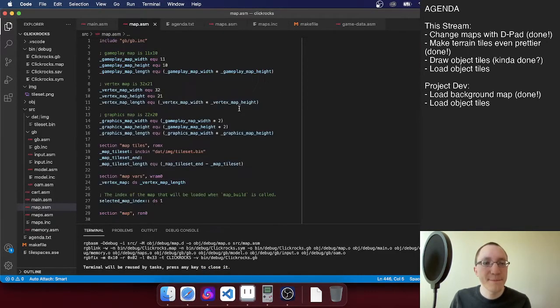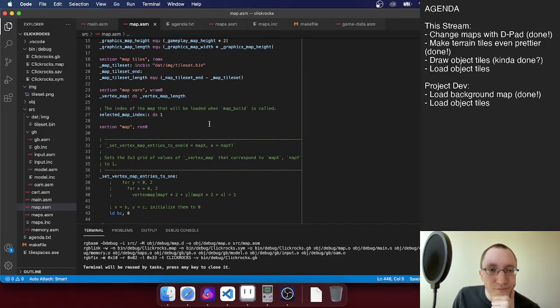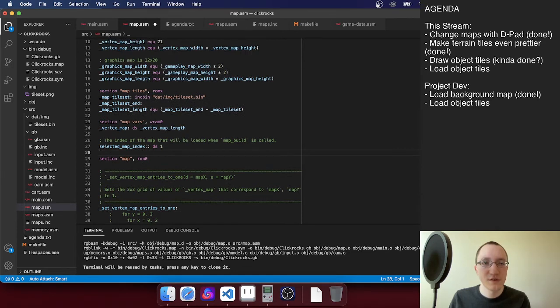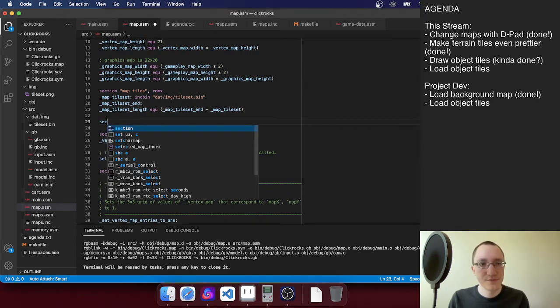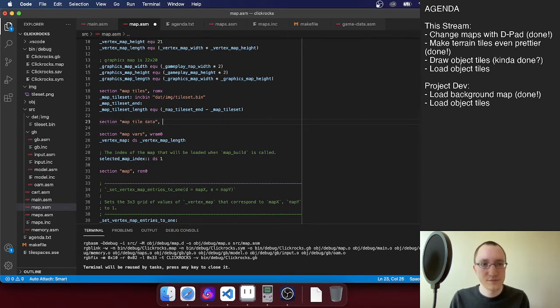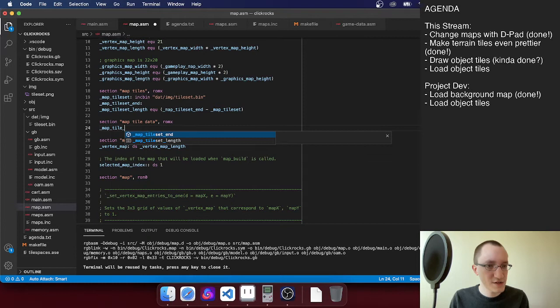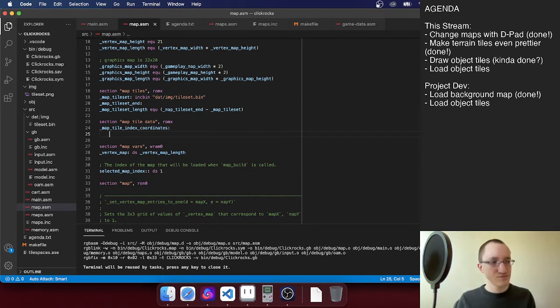So let's make that table. I'm gonna make a section for it. Map tile indices. And this is the first time to define that, right? Or let's say map tile index coordinates. Yeah, why not? Map tile index coordinates.